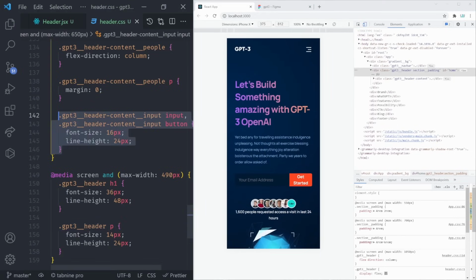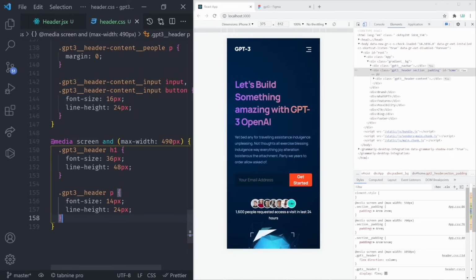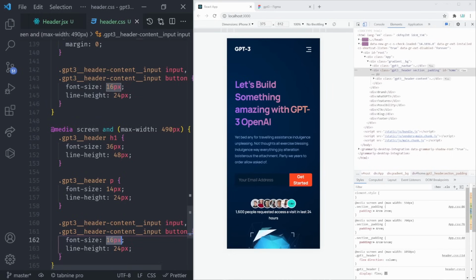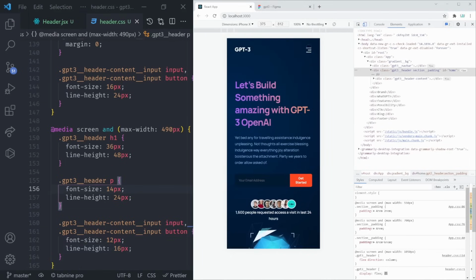Finally, we can also modify the input and the button right here. This is going to be 12 pixels for the font size and let's say 16 pixels for the line height. There we go. Now everything seems much more streamlined and better. Usually everything is too large on desktop devices, but now it's looking good for mobile devices as well.